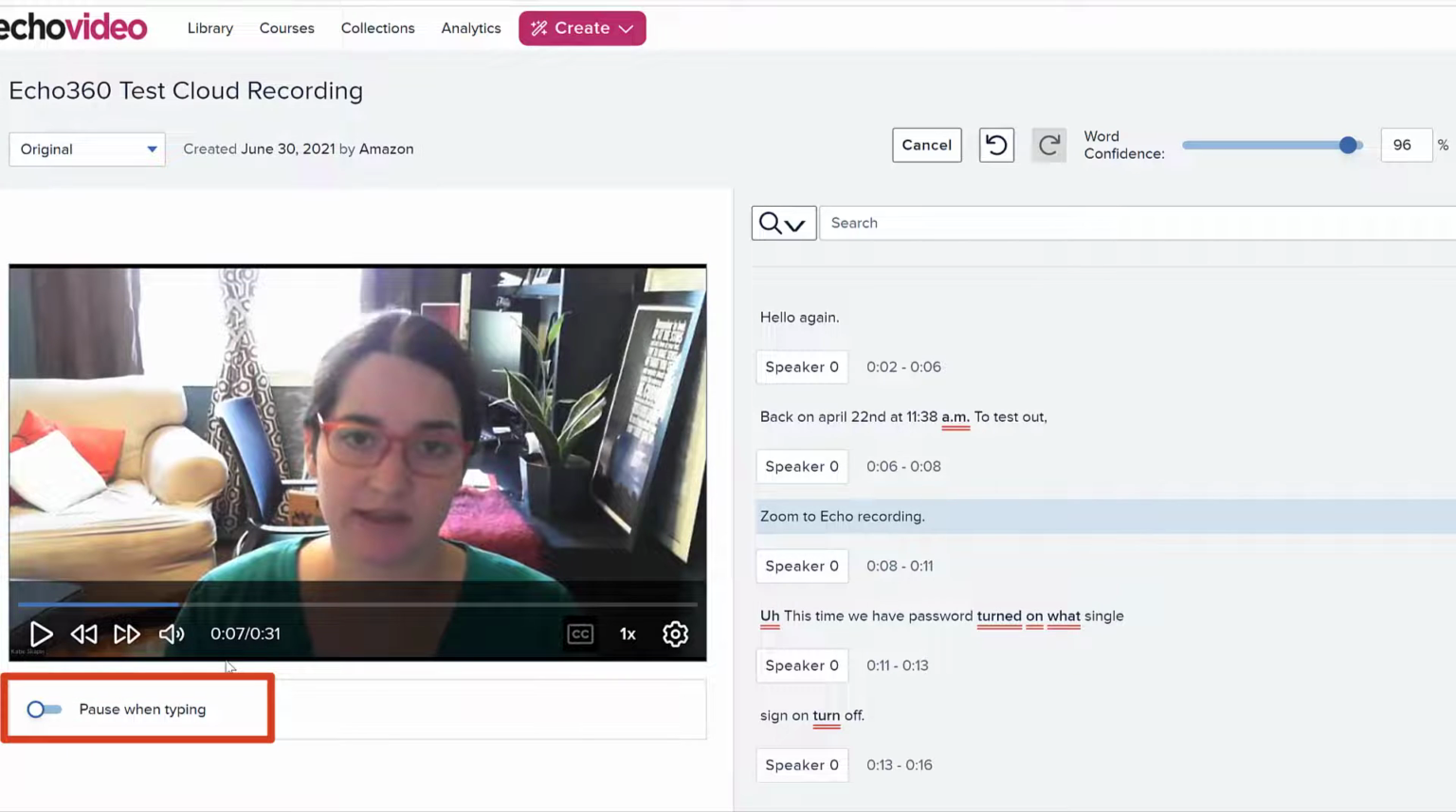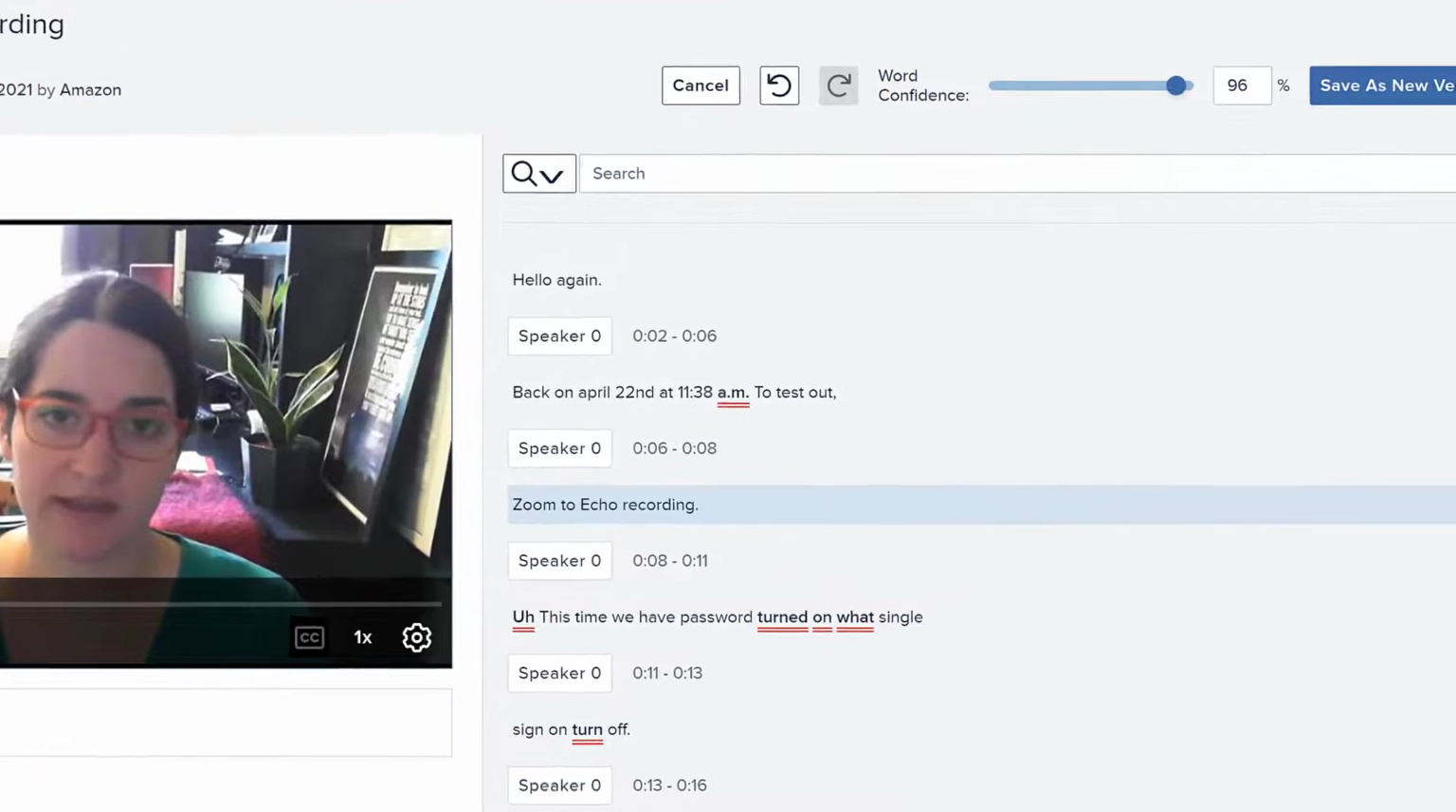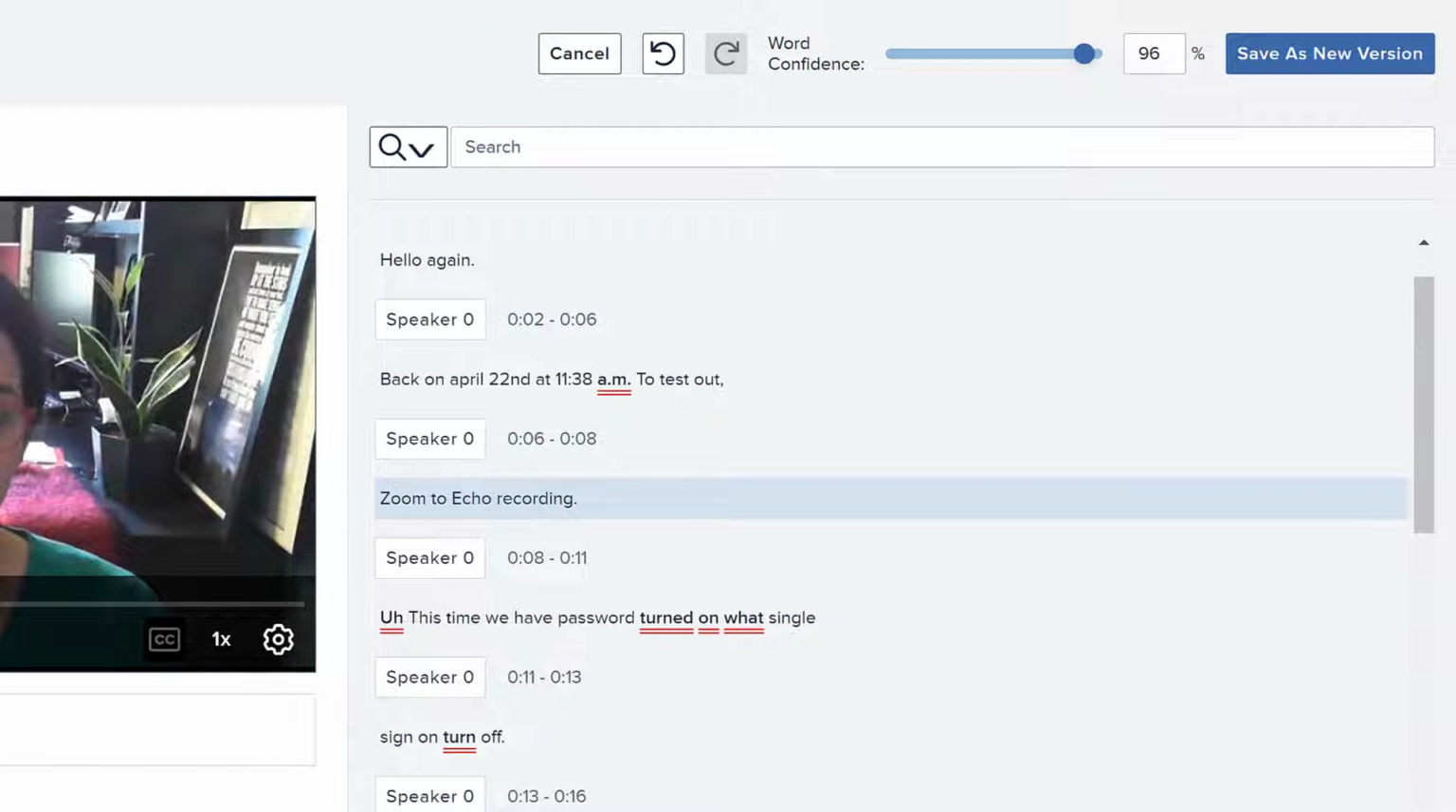The transcript editor has some handy tools to help you identify areas that may need to be corrected. You'll notice red double underlined text throughout the transcript, which indicates that the automated speech recognition software wasn't confident in what it heard. You can adjust the word confidence slider to change the confidence threshold, which can be a quick way to identify areas that need to be corrected.